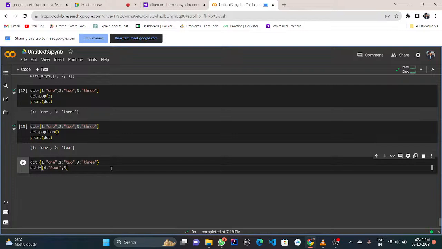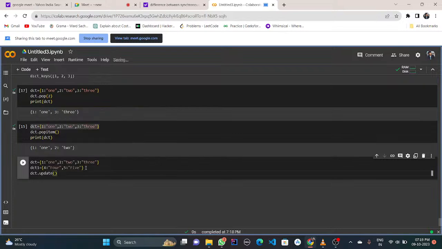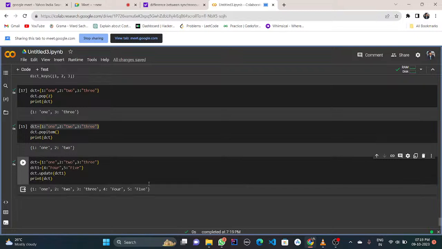Here I want to add to these two dictionaries: dct.update(dct1). Okay. If I print my dct, oh sorry, it's dct. See, I got 5 values inside my first dictionary.